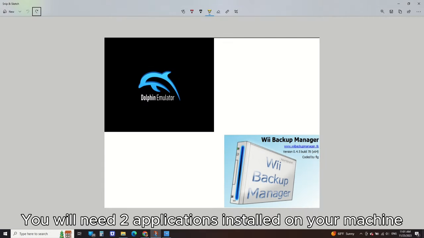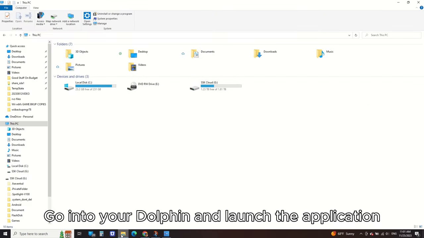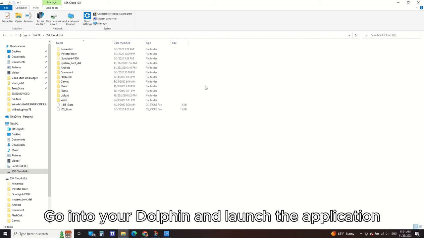You will need two applications installed on your machine. They are the Dolphin Emulator and the Wii Backup Manager. Go into your Dolphin and launch the application.